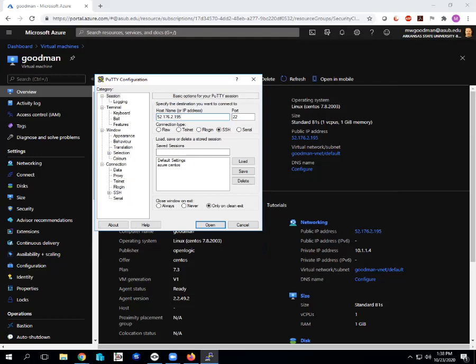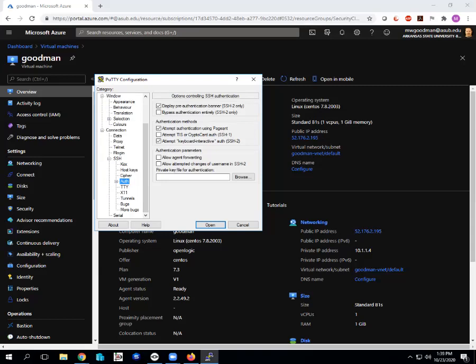And over here on the category side, you'll find connection, and it'll already be expanded out for you. You'll find SSH, and you hit the little plus to expand that out. And then you just click on the authentication section. It too has a plus beside it, but you don't need to expand it out.